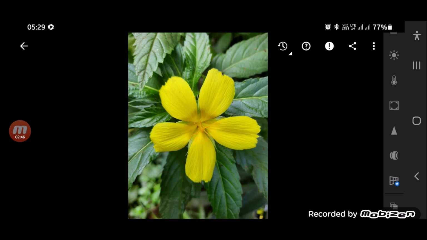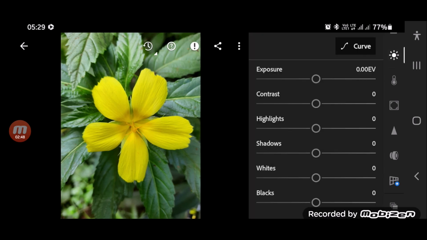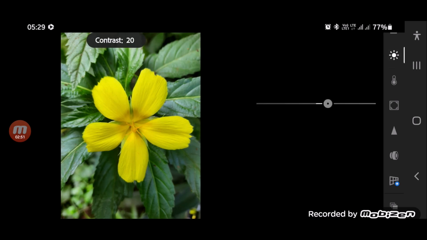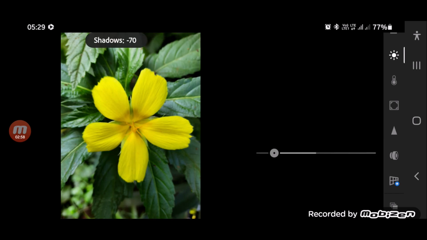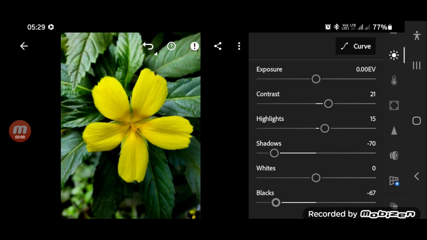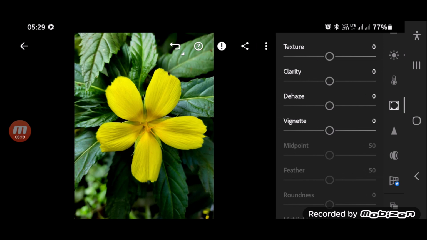So the first step that we take is we open the exposure panel. In the exposure panel, first we increase the contrast. So we increase the contrast up to around 20-21, and then we increase the highlight and decrease the shadows. We also decrease the blacks a lot and increase the whites somewhat, maybe around 15, 16, 17 would be okay. The shadows and blacks must be decreased a lot to increase the dark portions of the photo.